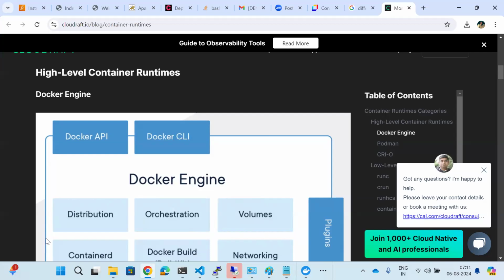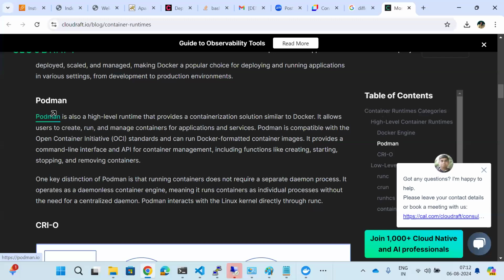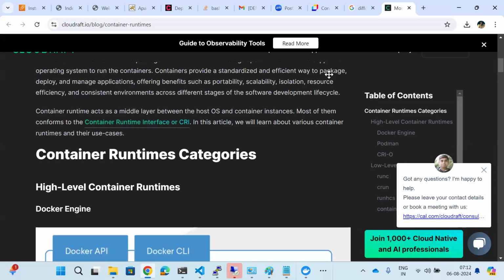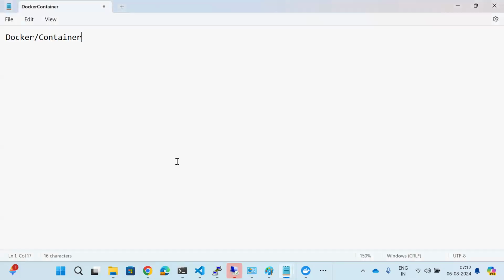Docker is one of the most widely used containerization platforms. That's the reason we are going with Docker. Apart from this, you can go with CRIO. In some companies, they will be using Podman. Depending on your requirement, you have to choose the runtime. But right now my runtime will be Docker.